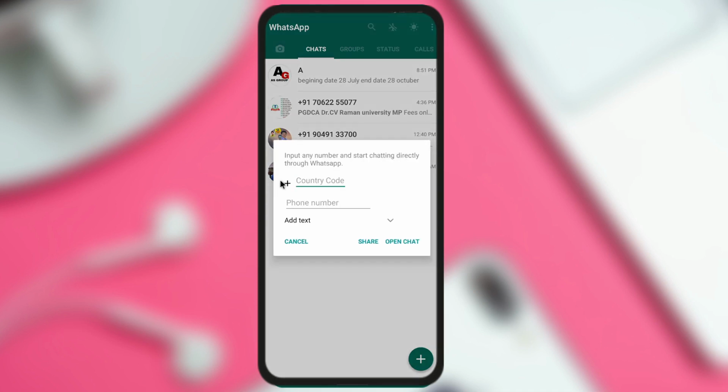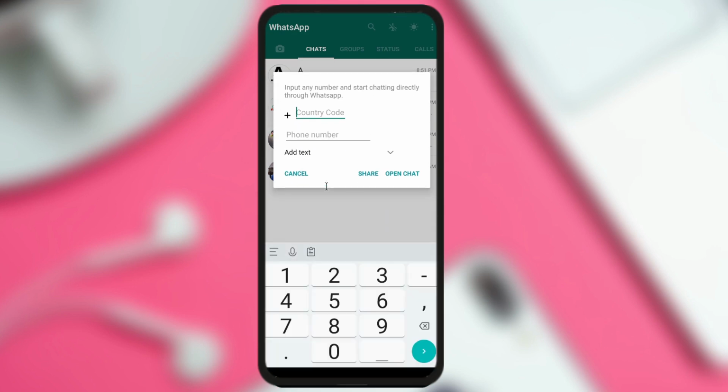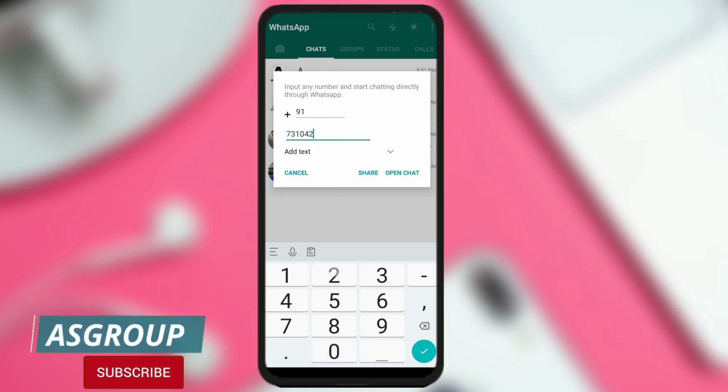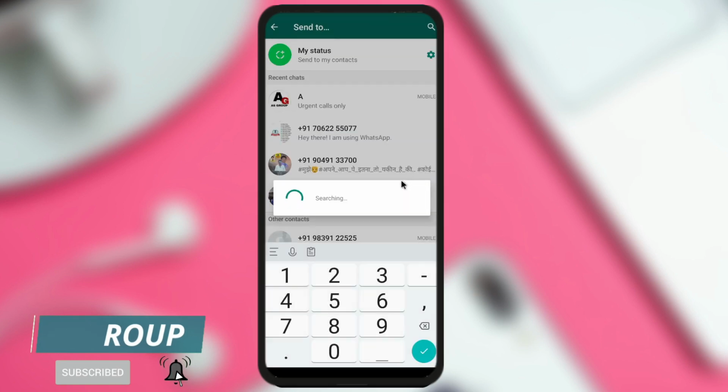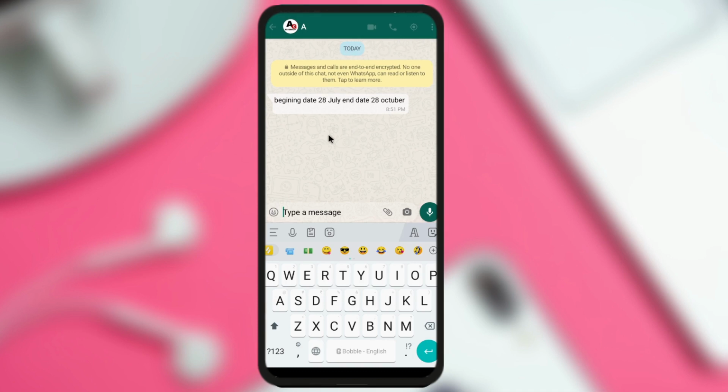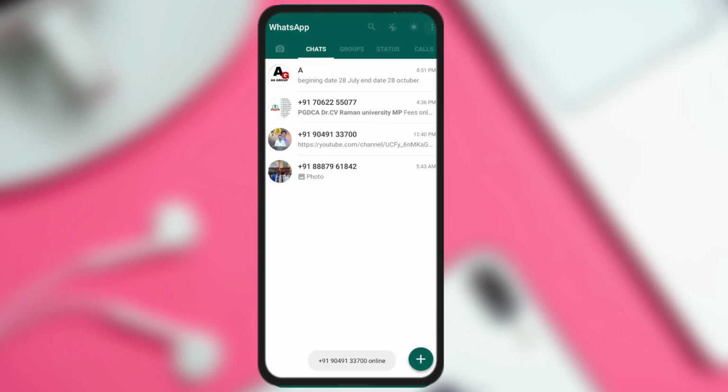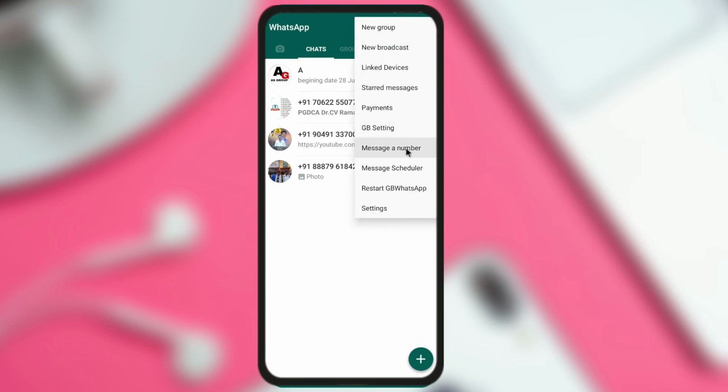Click here, enter the country code and enter the mobile number. Let me show you how. So when I click here, I enter a country code, and I'm just going to use one number, no matter whether this number is saved or not. And thereafter click here, open chat, and you can see that this has opened in the chat box. So by using this option you don't need to save any contact number. Without saving a contact number you can send a message.